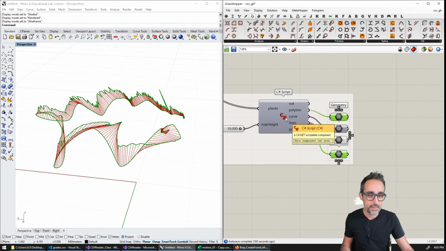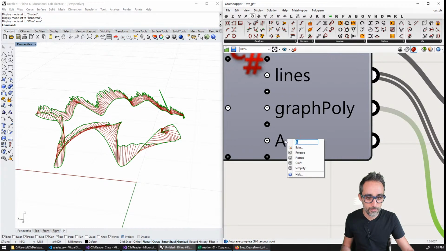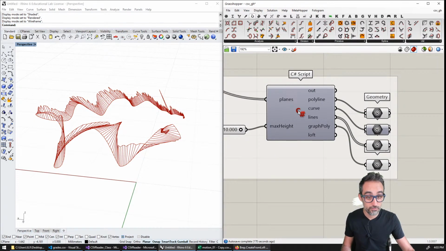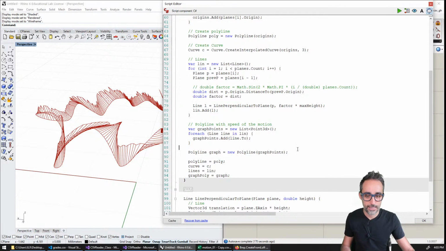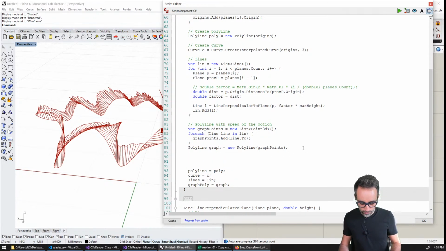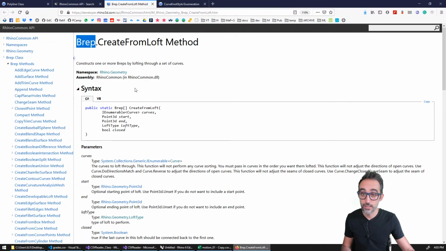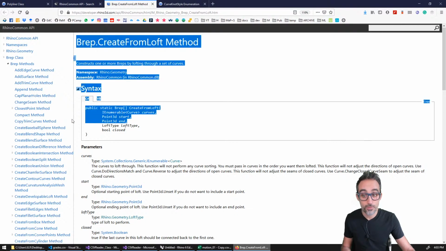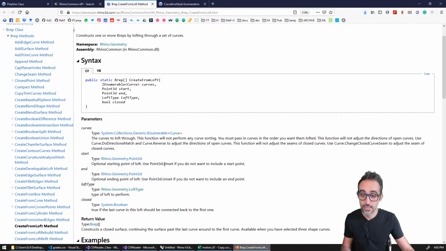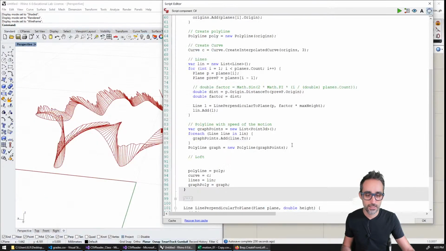So I'm going to create here an output that is going to be called loft. And then I'm going to create a loft object. The way that's going to work is that I'm going to use the static method from the VREP class called create from loft. It takes curves, and optionally starting and end points, which I will not use, so I will set them to point unset. Then it takes which type of loft you want to use and whether it is closed or not. So let's take a look at how that would work.